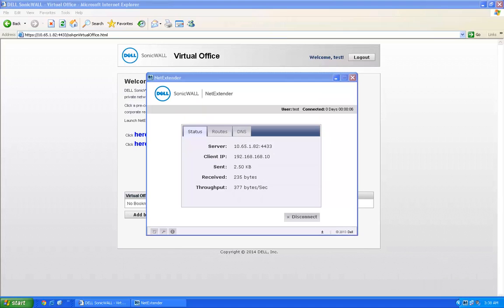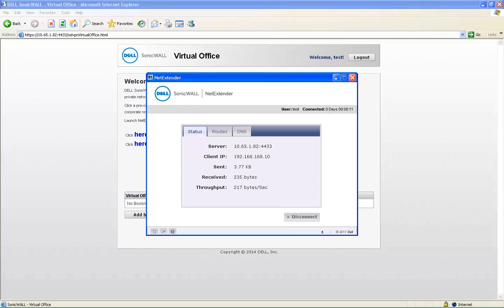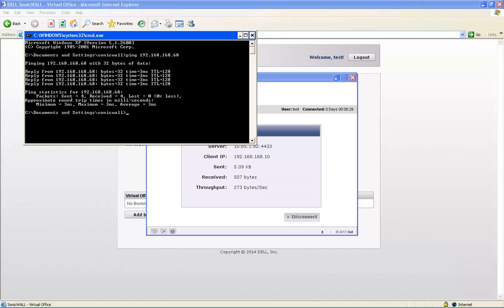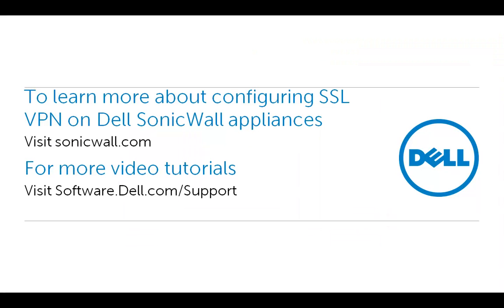Once connected, you'll see a client IP from the SSL IP pool that was previously provided. You can now access any system on your LAN network. 192.168.168.68 is another system that's connected to this firewall. This brings us to an end of this video on how to configure SSL VPN on Dell SonicWall.